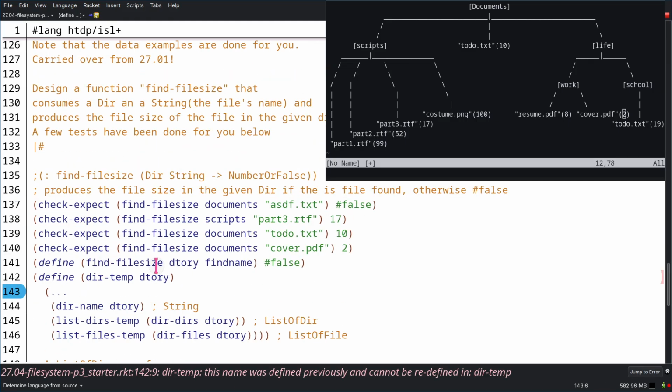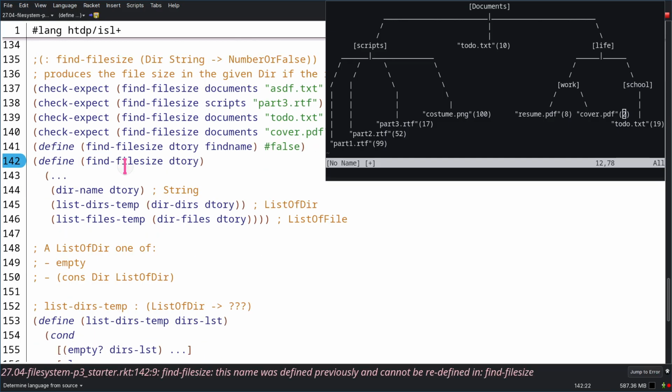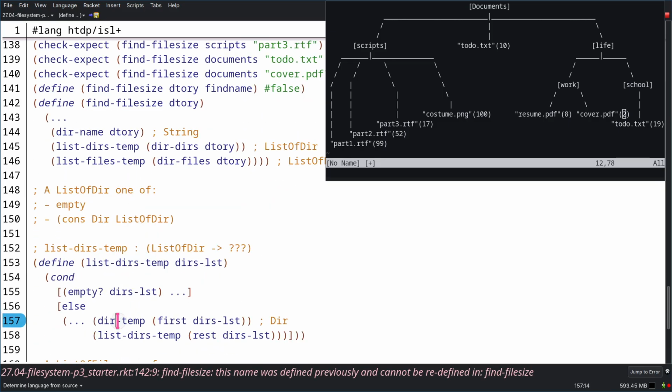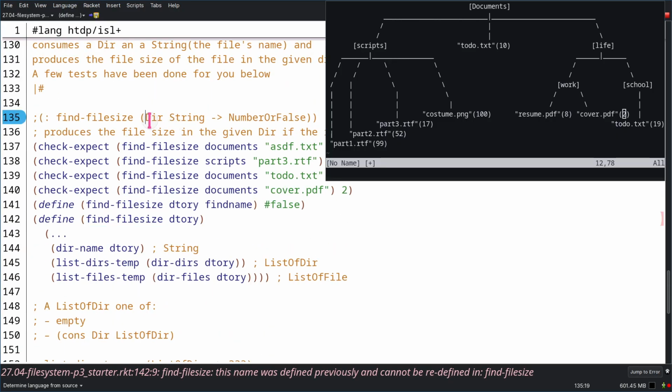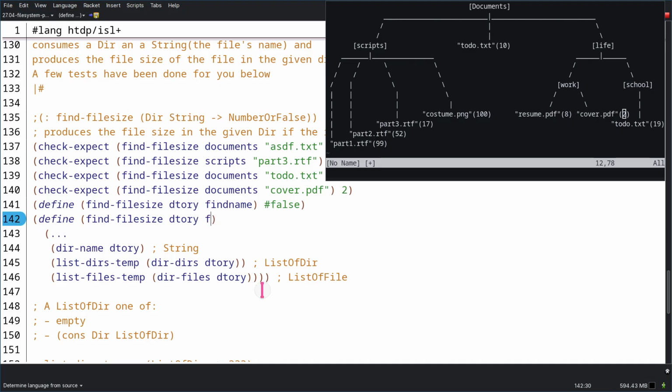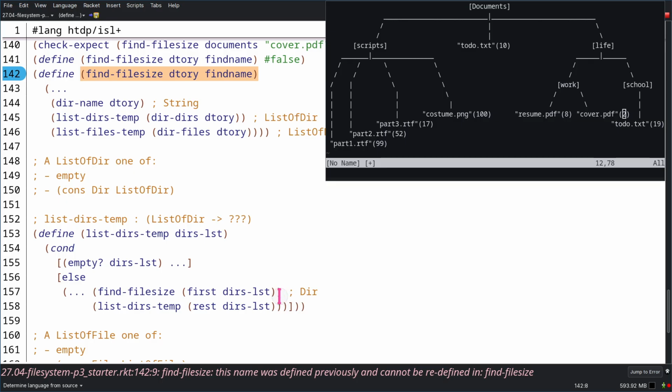This problem is find-filesize, so I'm going to rename dir-temp. Everywhere we see dir-temp, we should rename it to the function that we're trying to build, so dir-temp over here, and dir-temp over here. Find-filesize requires 2 arguments: the directory, and then the string, which is going to be the file name that we're looking for, the find name itself. Everywhere we see find-filesize, we just renamed it.